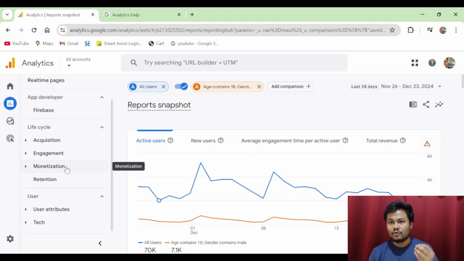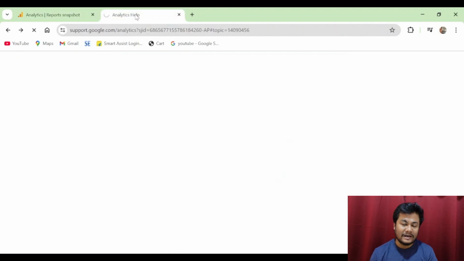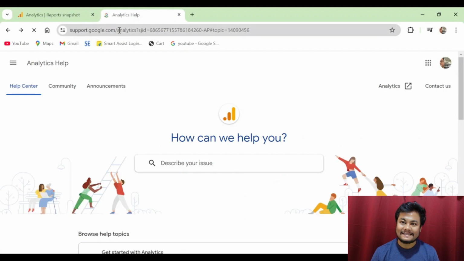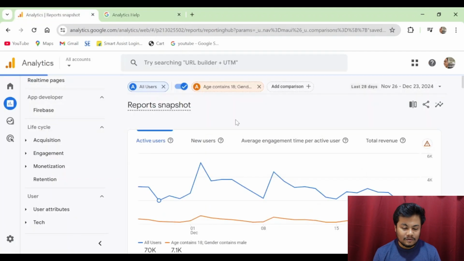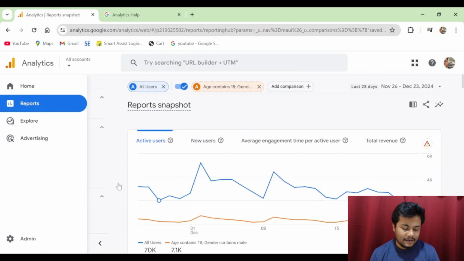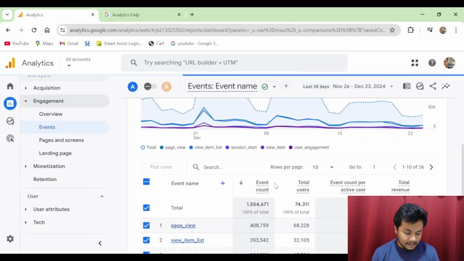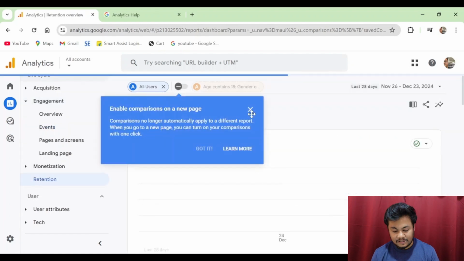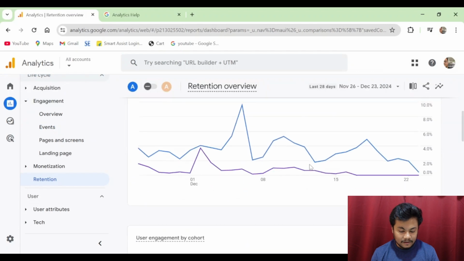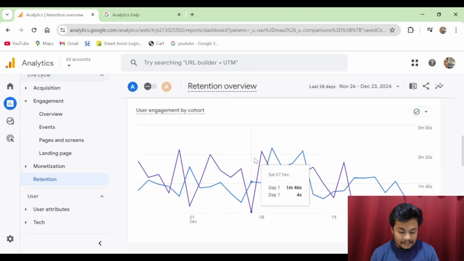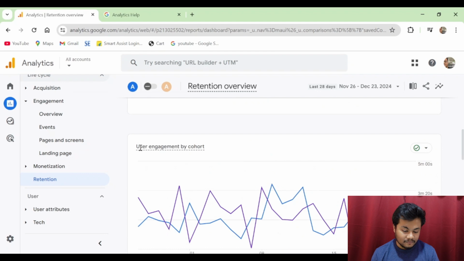In case you don't get the definition of any of the dimensions or metrics, you can always use Analytics Help. I will give the link of the support website with this video, which you can see in the description, and this is how it generally looks. So let's say I want to know what any one of the reports is actually showing me. I can just simply click on retention, and I will have a lot of information here as well. We have cards here for retention data. We have seen this before.